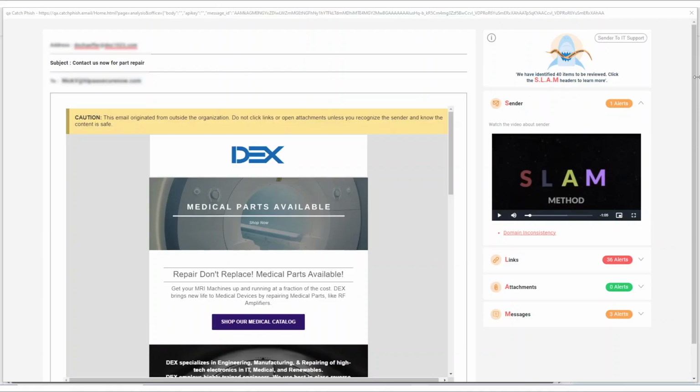And if I'm still feeling unsure about this email, I can use this button at the top to send a quarantined version of this email to IT for additional analysis with just one click.